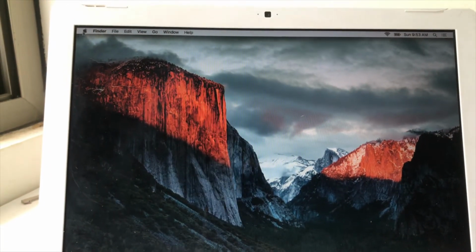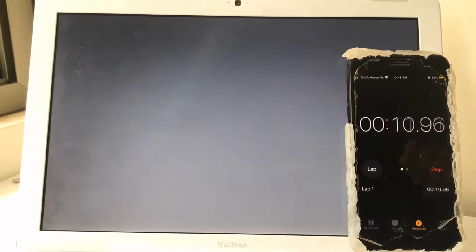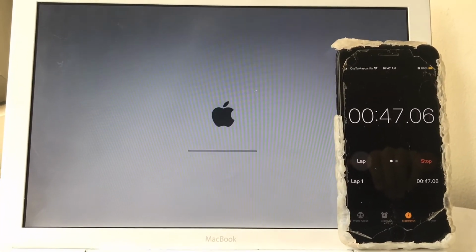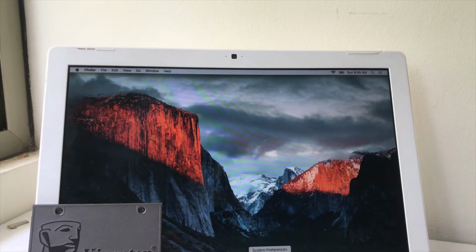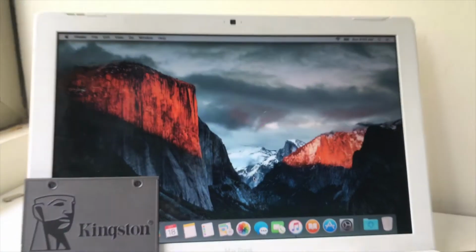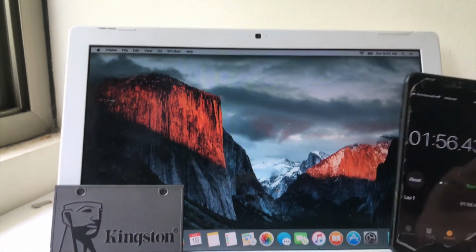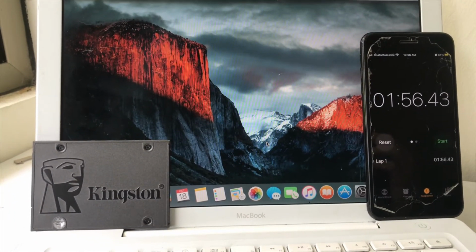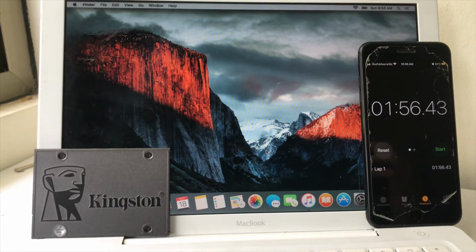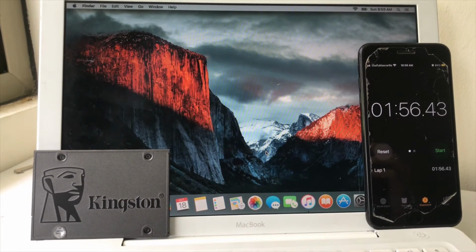So finally, let's just go ahead and test out the restart. As you can see, it has now rebooted, and the time was 1 minute and 56 seconds. So technically, if you let it log in too, because I did not time the login time, just the restart, it took about 2 minutes, I guess.